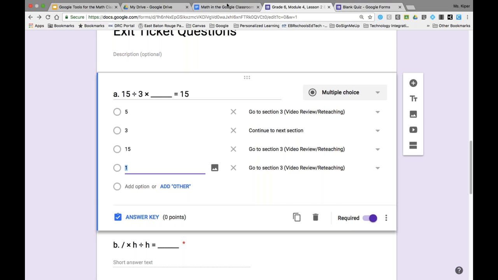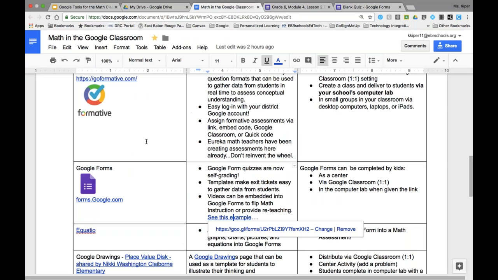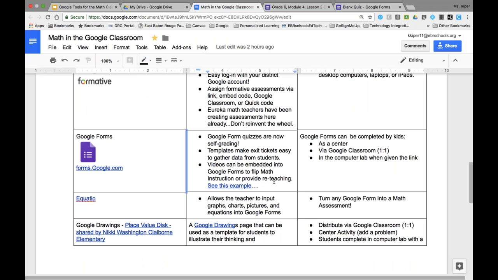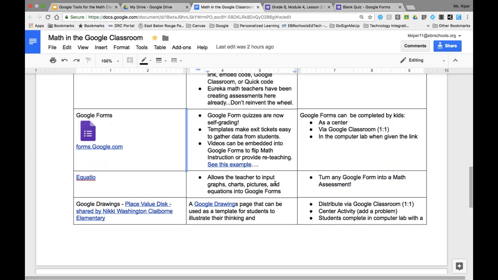So again, that's forms.google.com. Make sure that you're using the templates if you're getting started. Don't worry about embedding videos right away if you're just getting started. Just make sure that you're thinking about using Google Forms in a variety of different ways. Exit tickets are great, but you can also use Google Forms as a center. You can send them to Google Classroom, and you can also use Google Forms in a lab setting if students have the link.